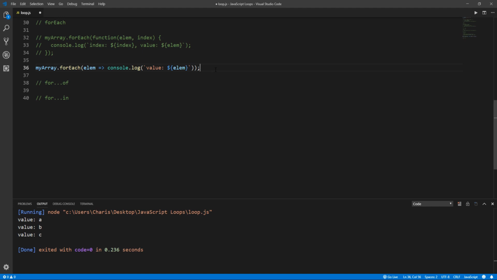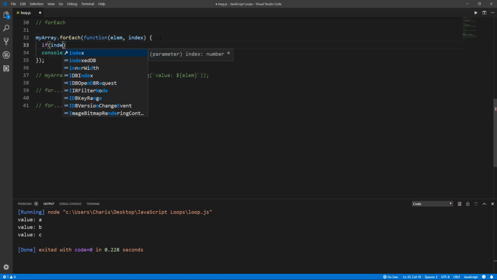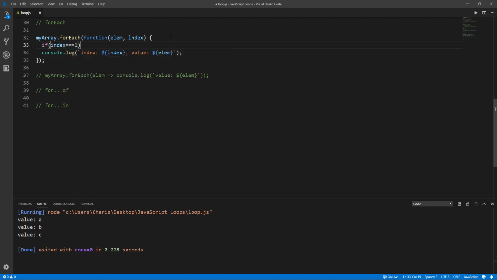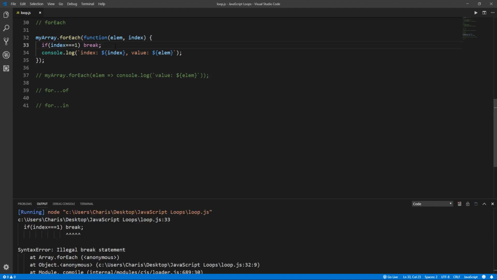And finally, contrary to a for loop, we can't break out of a forEach loop or continue to the next iteration using the break or continue keywords. So if, for example, we tried to break out of the forEach loop if index is equal to 1, then we would get an error. Let's save and run the code. Indeed, we get an error: illegal break statement.